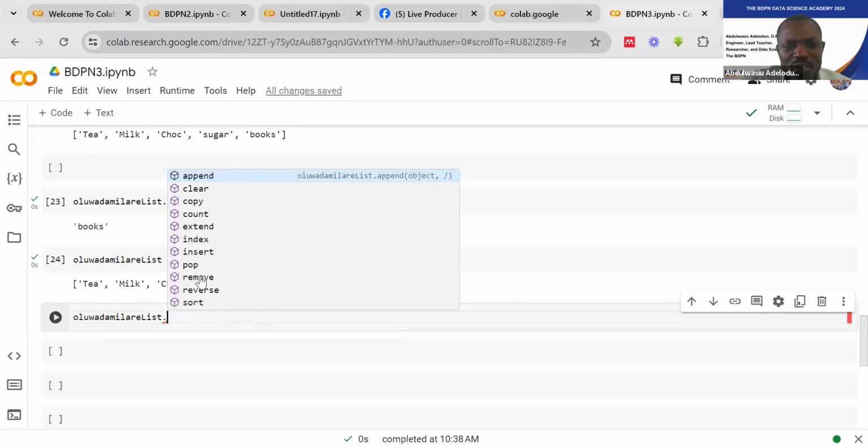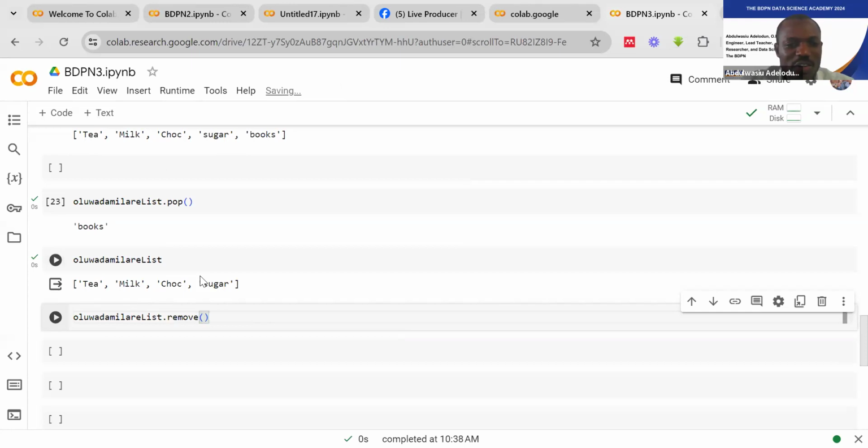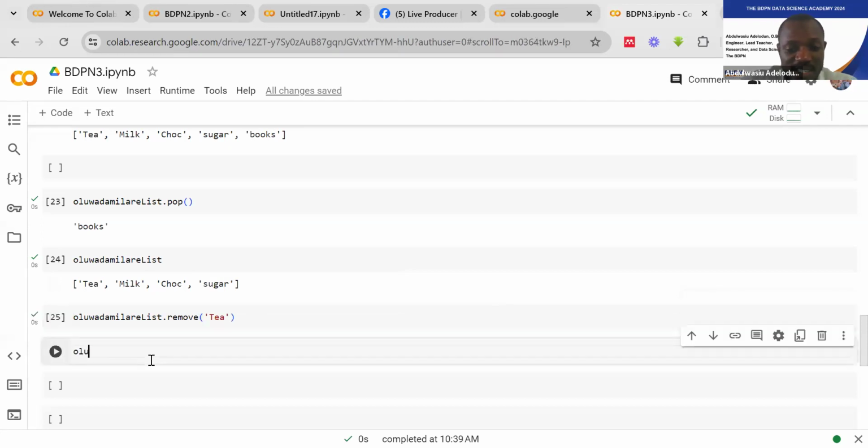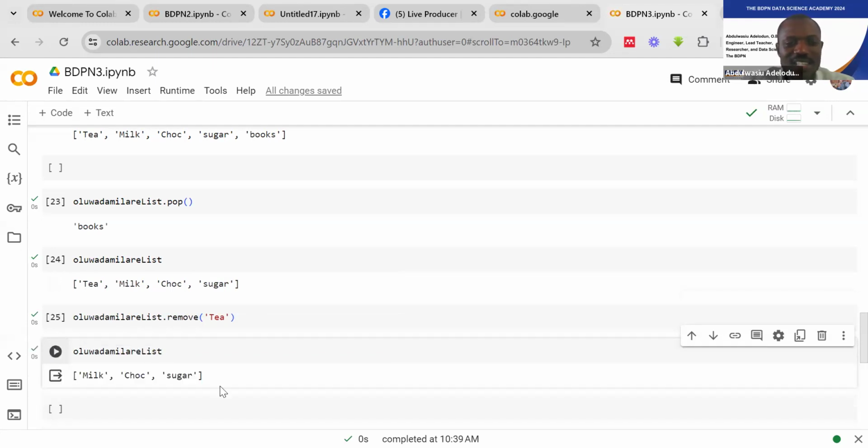So now I want to call on remove. Remove what? What did I want to remove? I want to remove T. Of course, T is a string, so I have to put the string declaration there. So when I run on Oluwadamilare, the T will have been removed. So run again. You can see the T has been removed.